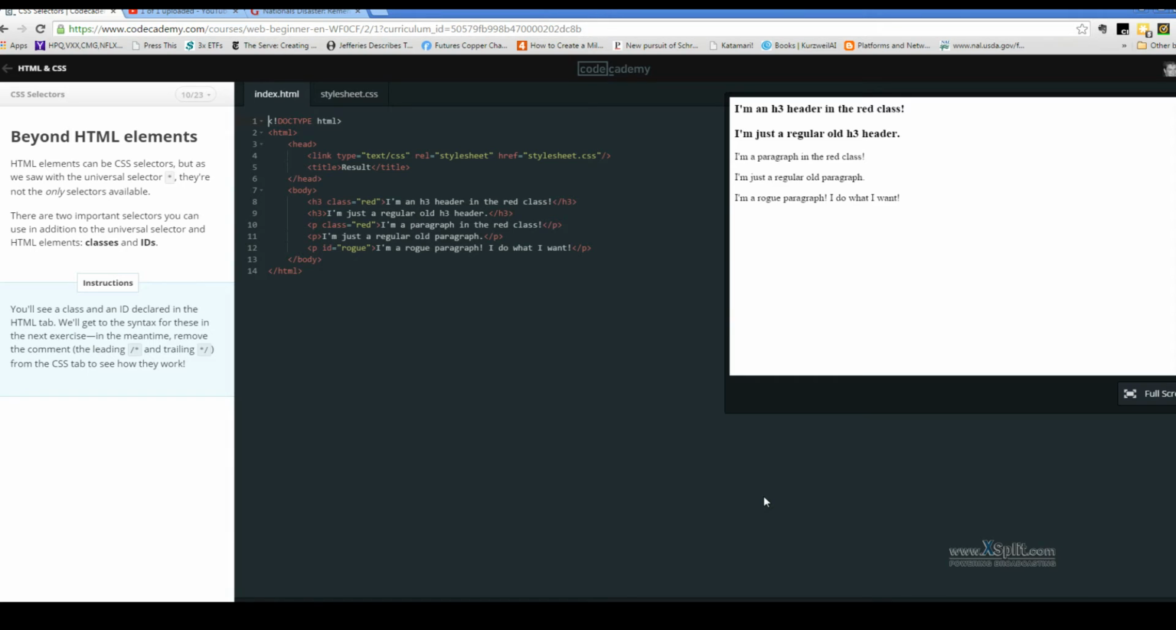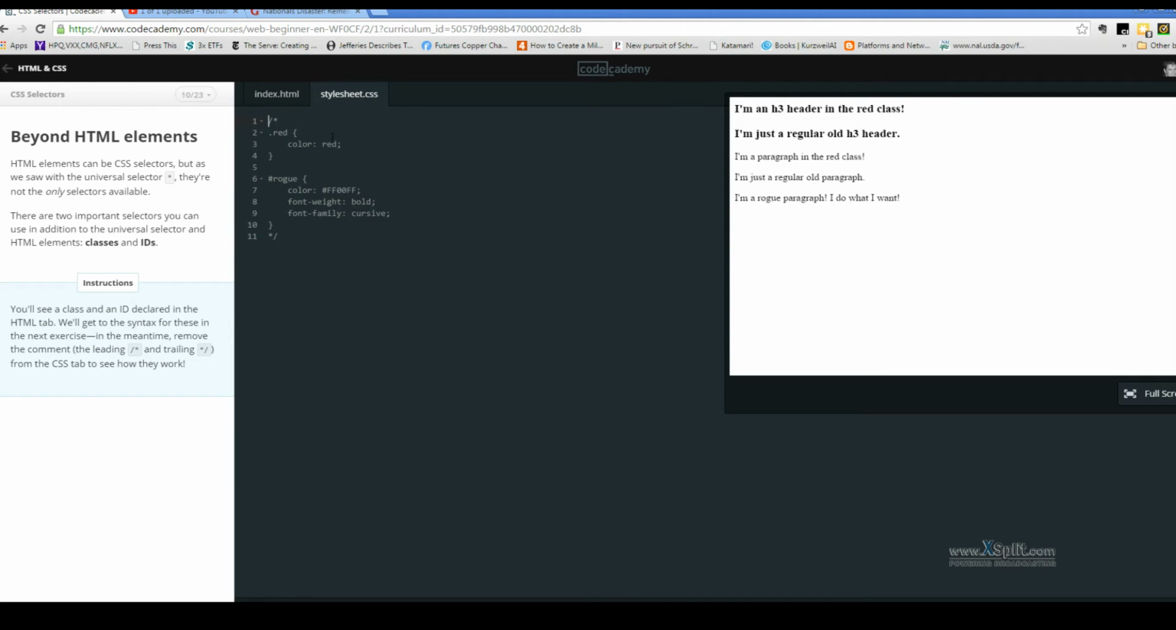Beyond HTML elements. HTML elements can be CSS selectors, but the universal selectors are not the only selectors available. You can see a class and an ID declared in the HTML tab. We'll get the syntax for the next exercise, remove the comment. Let's see how, okay. Yep. Cool.